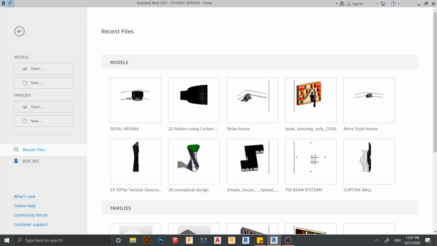In this tutorial you will learn how to create the facade for Royal Arena. I think it would be interesting for this tutorial.